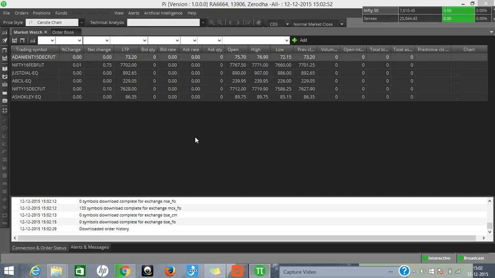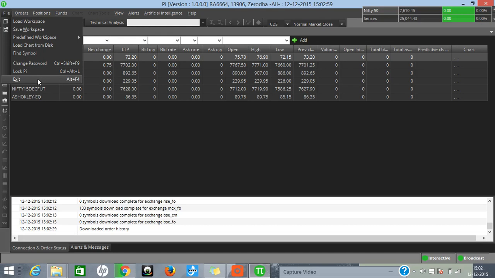Once you are logged in to Pi, if you want to exit, click on file and select exit. Click on yes.